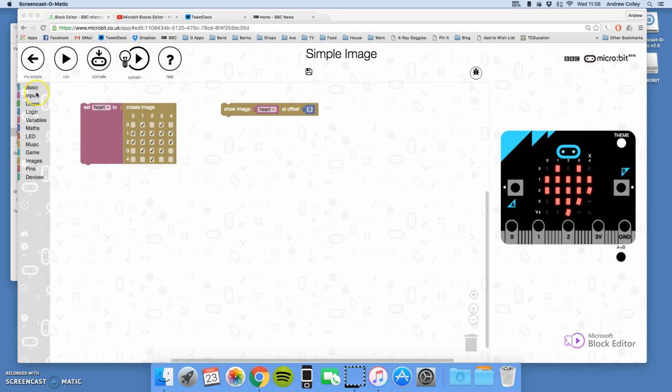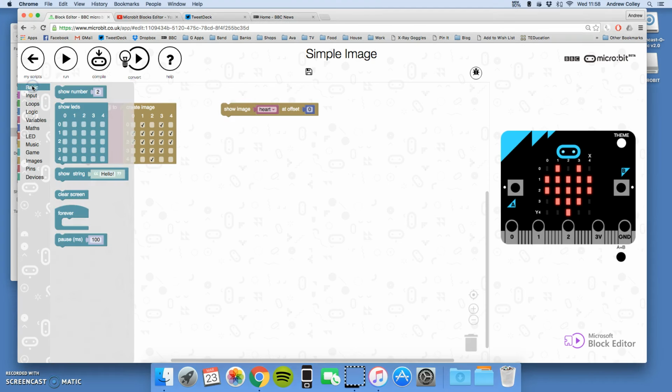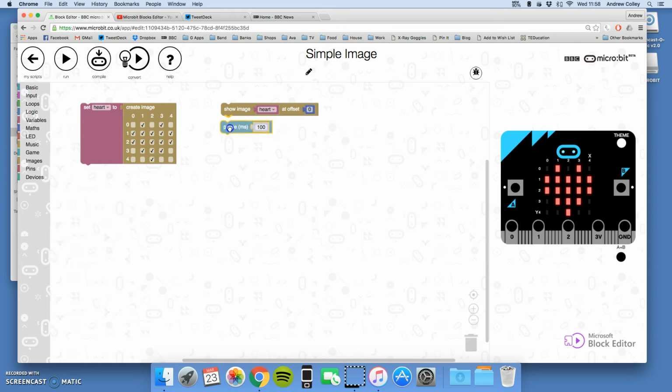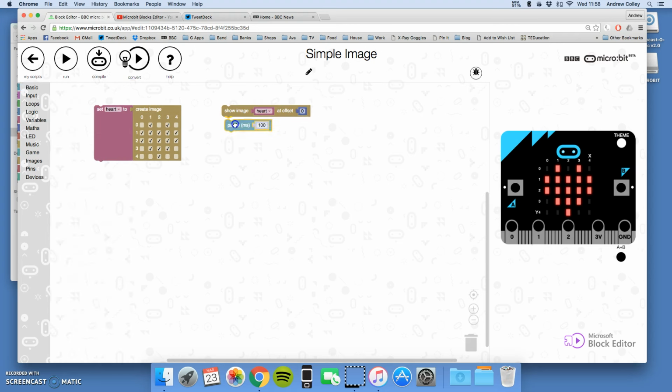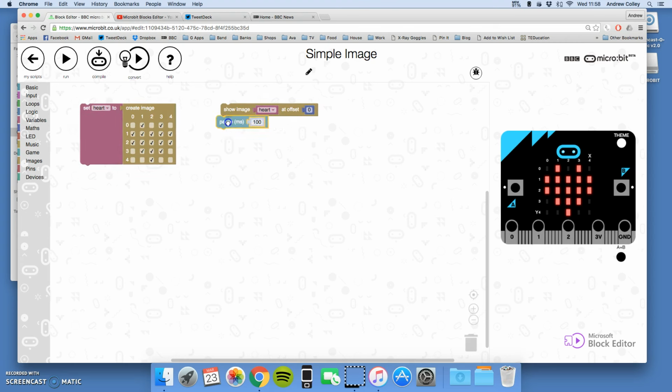So what we're going to do is use our basic command here, because I've already got my show image command, to get my wait command, which here is pause. And pause, the amount of time paused, is measured in milliseconds. So 100 milliseconds is a tenth of a second, really. I'm going to get my pauses to be half a second by changing that to 500 milliseconds.